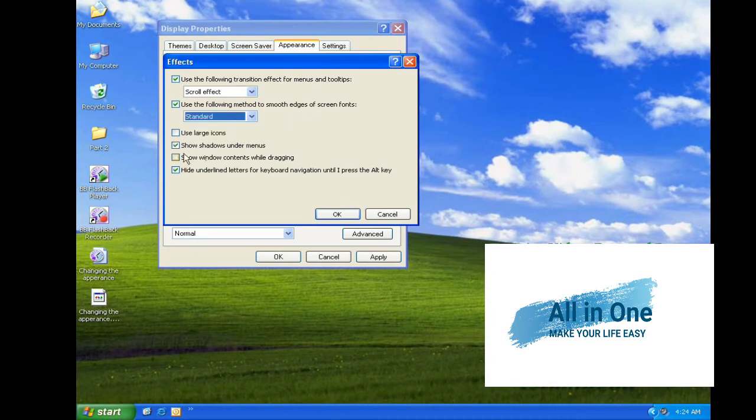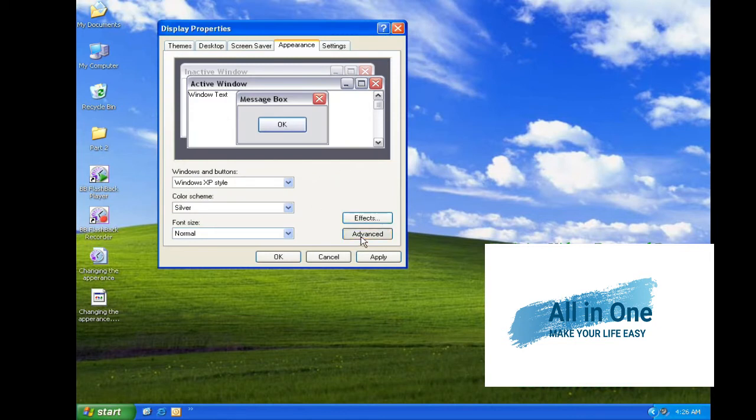You can choose to display large icons, shadows under menus, show window contents while dragging, hide underline letters for keyboard navigation until I press the Alt key. These are some of the options that you can use to customize your Windows XP appearance. So having looked at this window, you click cancel, and if you choose advanced, you'll have another window open.